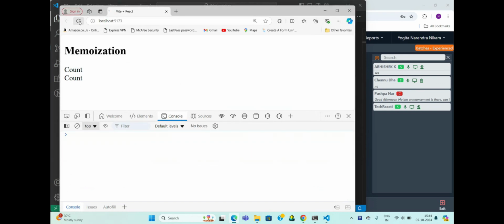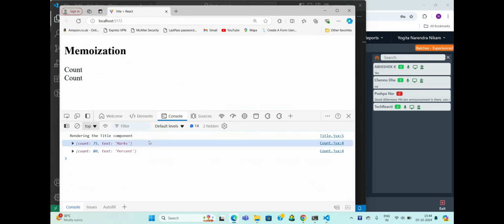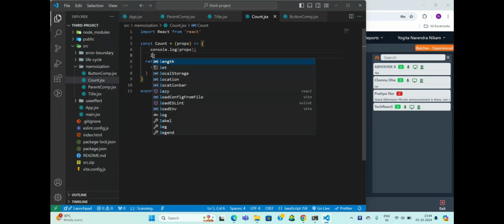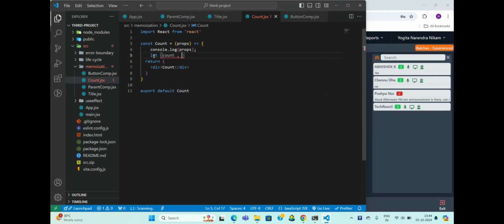Okay, so can you see, for the first rendering of count component, I am receiving the marks as 75, and I am receiving for the second time as 80. Why? Because it is the value of percent. And simultaneously, I am also receiving their corresponding text values. So if I want to use this 75 and marks, if I want to use this 80 and percent, what will I do? I will destructure, correct? So let me just destructure count comma text from where? From the props.